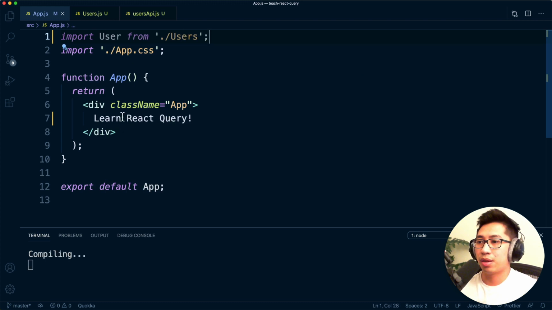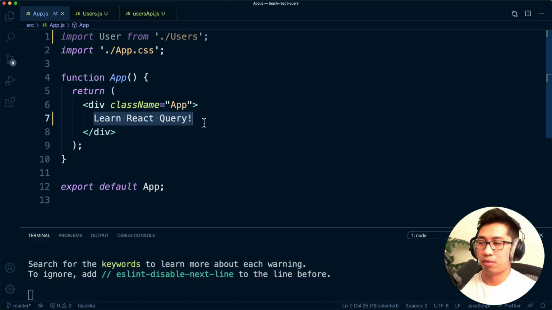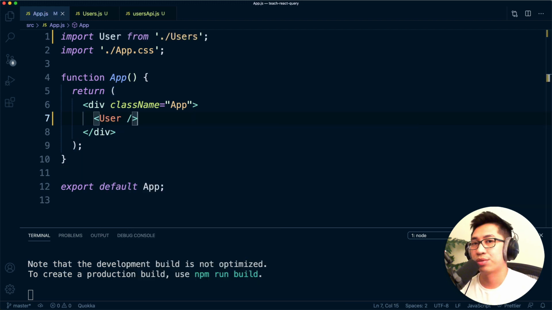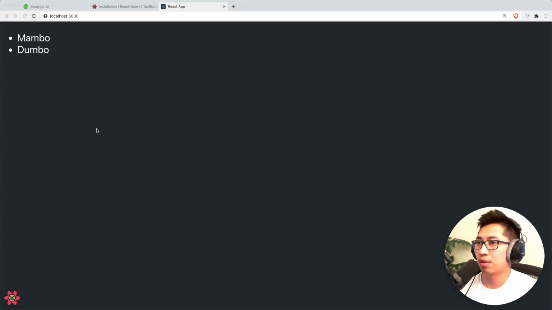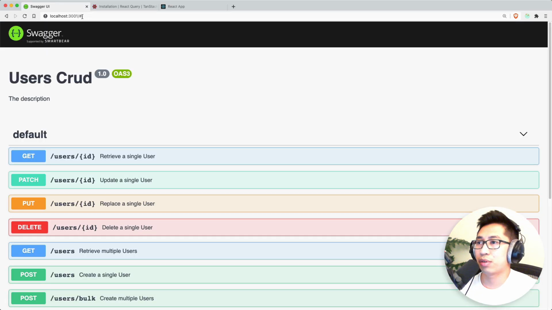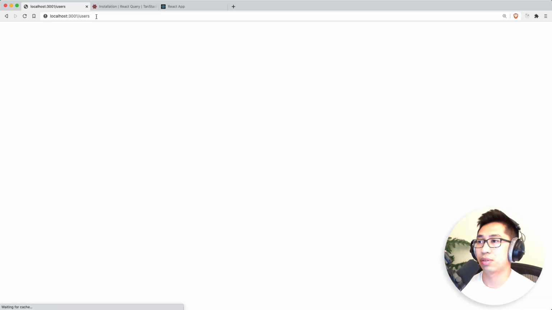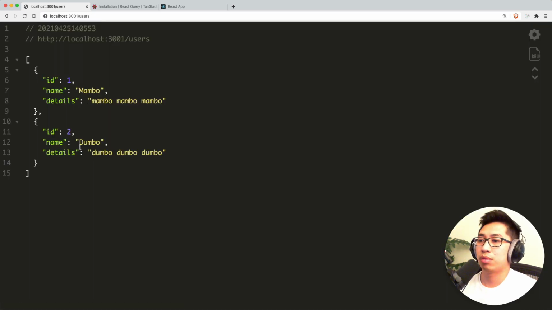And we're going to put that in our root app component. Now let's actually take a look at the browser and see what we have. You can see that I have Mumbo and Dumbo. And just to prove to you that this is coming from the API, if I go to my API over here, localhost 3001, if I do /users, I get back Mumbo, Dumbo. You'll see that there's ID1, ID2, and they each have their own details, which we'll show in a little bit.